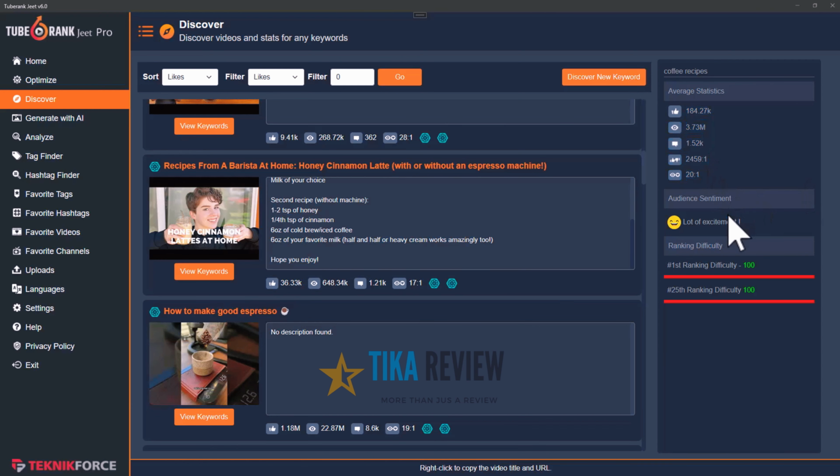Then you also have audience sentiment, where Tuberank Jeet reads how people are reacting, and if the reactions are mostly positive or mostly exciting, it can tell you what is the overall sentiment of the particular topic that you're targeting. And this is good for branding, or if you want to create an excitement or a feeling around your brand, because you only want to target ideas or topics that have positive sentiment or positive emotion.